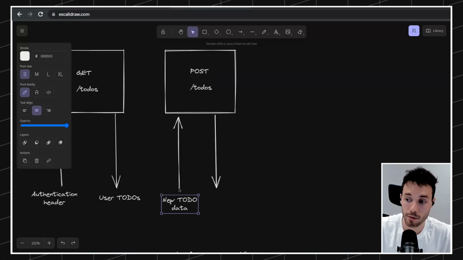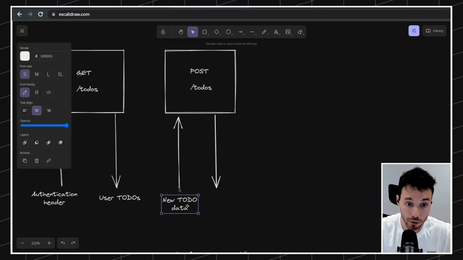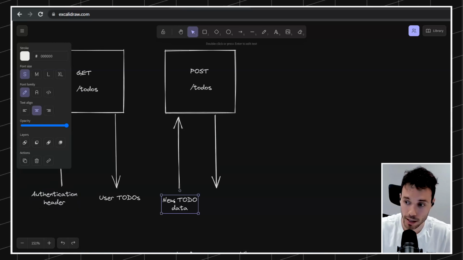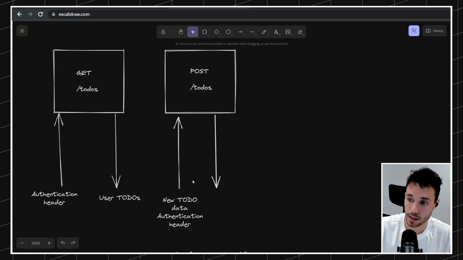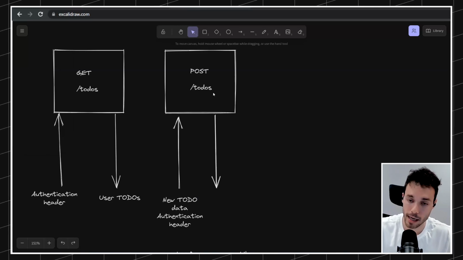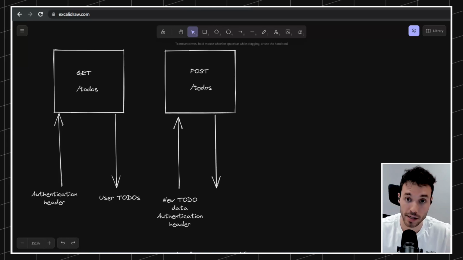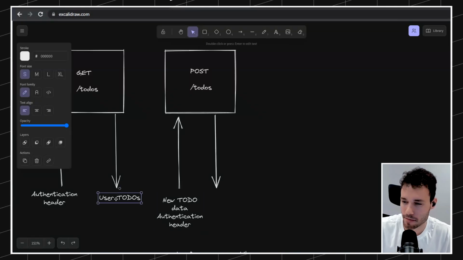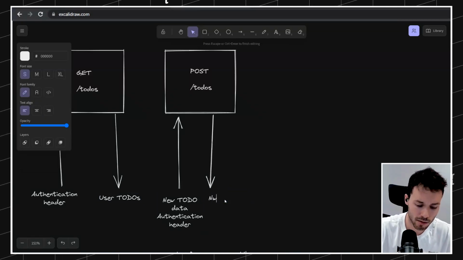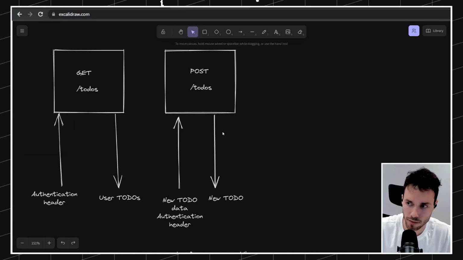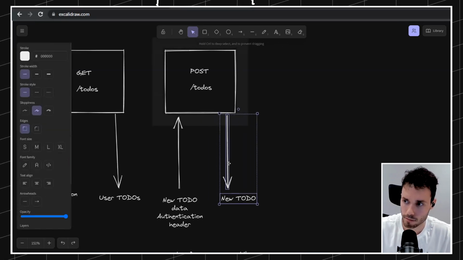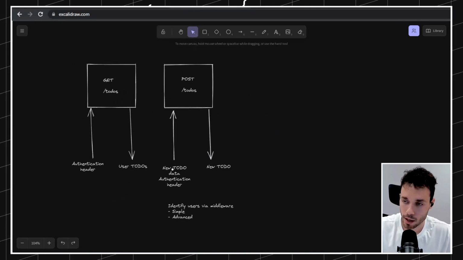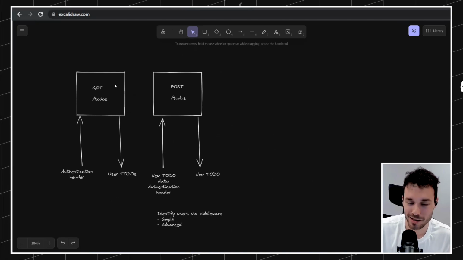And in here, not only it will expect to receive the to-do data, the to-do that we're creating, it will also expect to receive the authentication header, like this. Okay, so essentially we'll do the same. We'll send the data, the endpoint will validate that the user is authenticated, that it's authorized to perform this action. And then I believe that the response is just the new to-do, if I remember correctly. Okay, like that. Yeah.